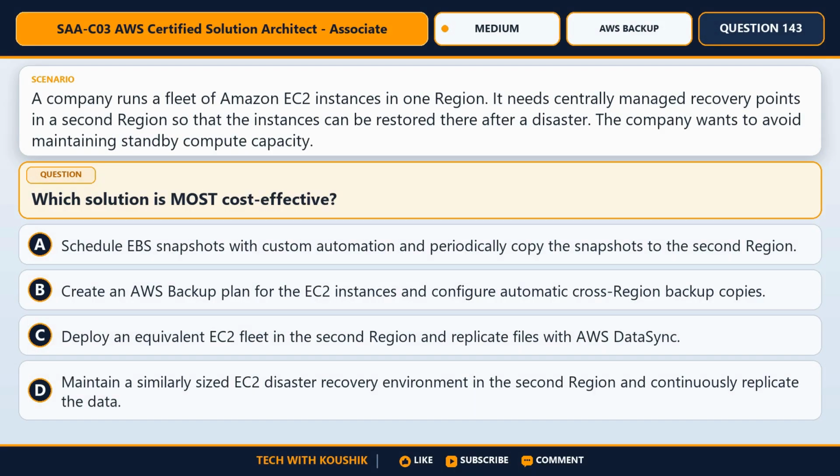Question number 143. A company runs a fleet of Amazon EC2 instances in one region. It needs centrally managed recovery points in a second region so that the instances can be restored there after a disaster. The company wants to avoid maintaining standby compute capacity. Which solution is most cost-effective?